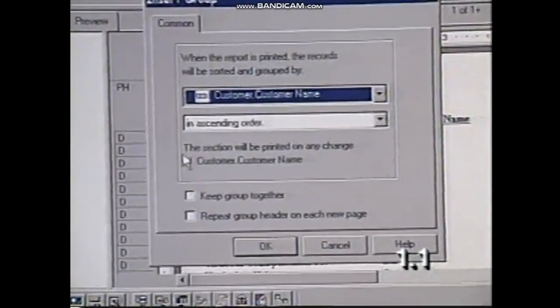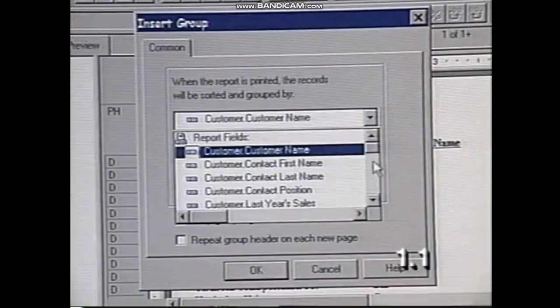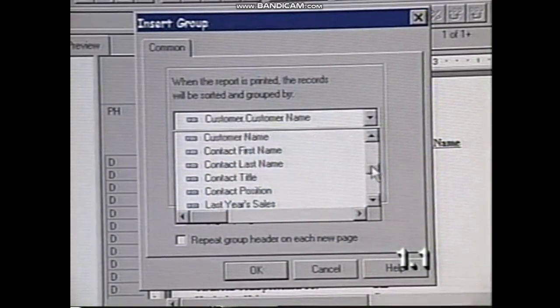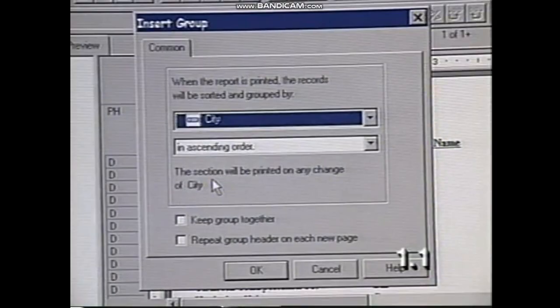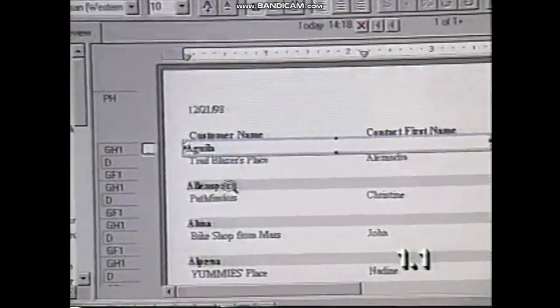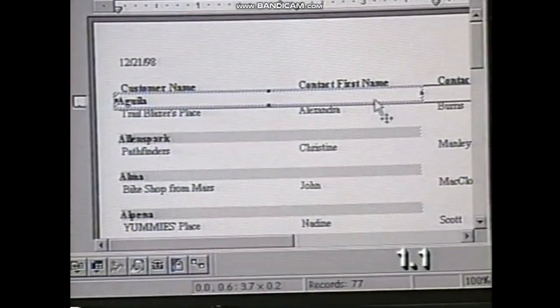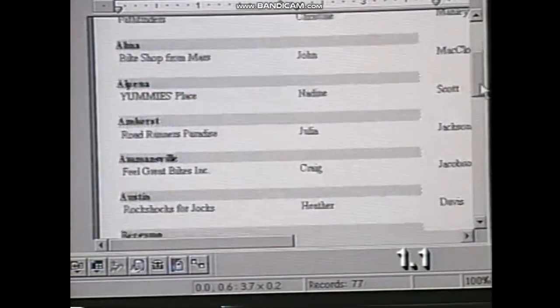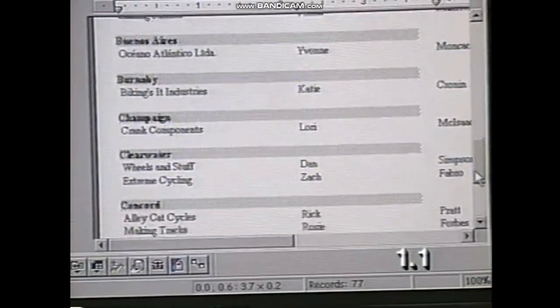The group that I'm going to insert is going to be based on my city. Right here, I can see all the fields that are already on the report, and down below it, I can see other fields in the table underlying the report. So I'm going to insert a grouping based on city, and I'm going to repeat the group header on every page. So clicking OK, I now have a heading for the city. And notice that you can see I've got each city, and then any customers within that particular city.